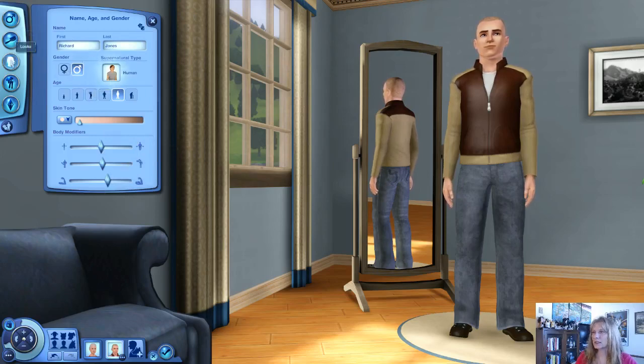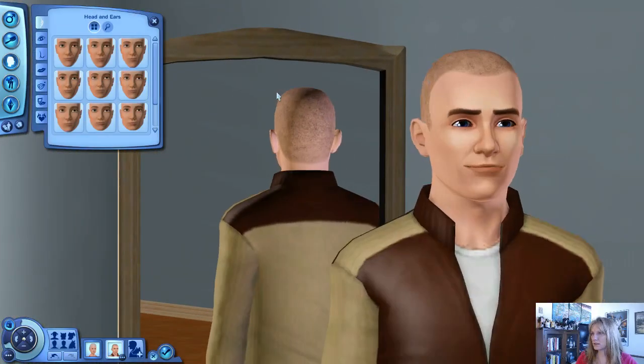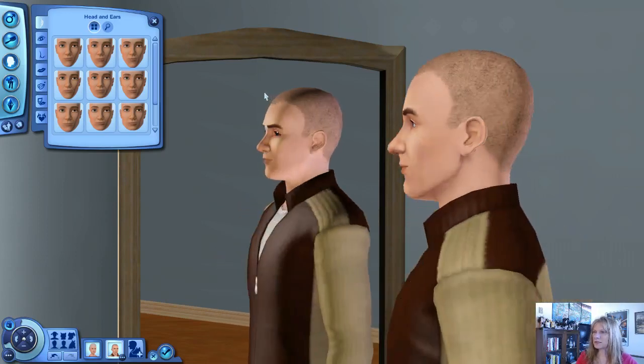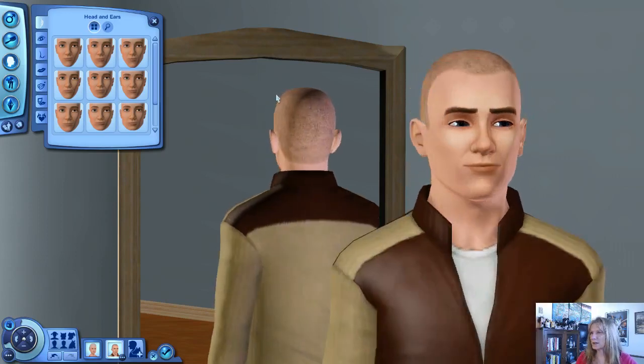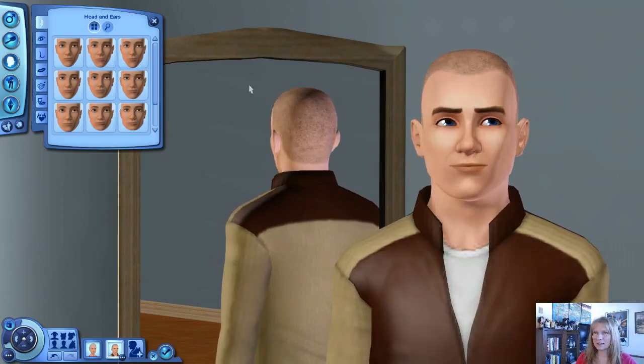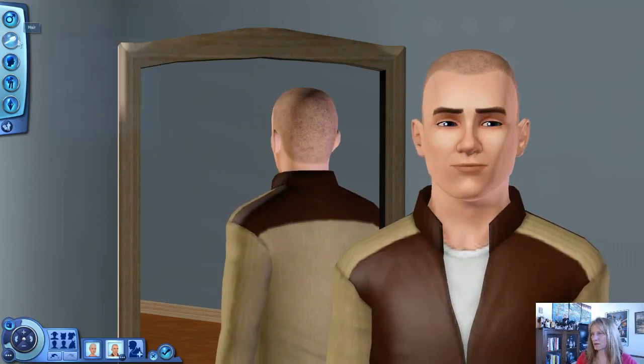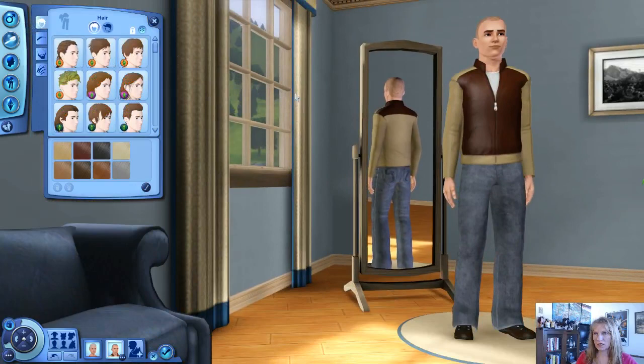Getting into looks, hairstyles. Well, he's kind of cute. Every once in a while, you just get lucky, and it's like, yeah, I'm liking this guy. Maybe change his hair. Or maybe not. He's fine.